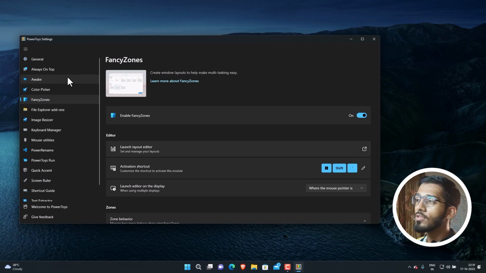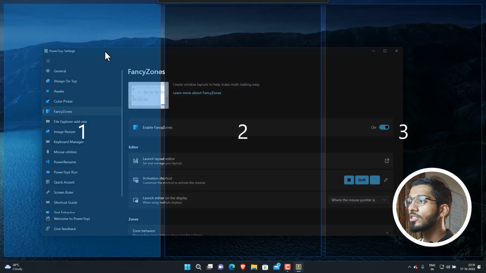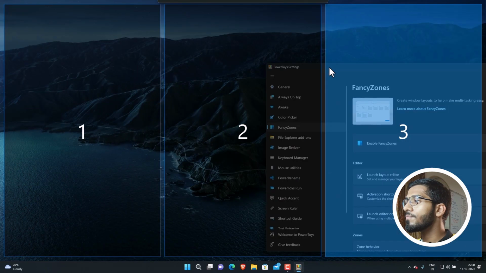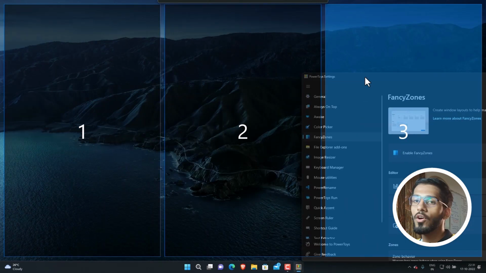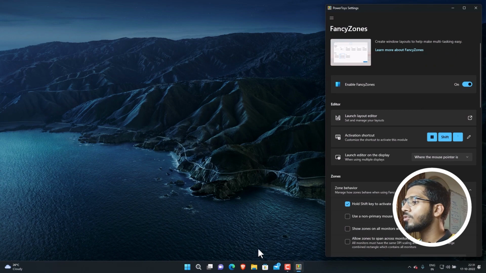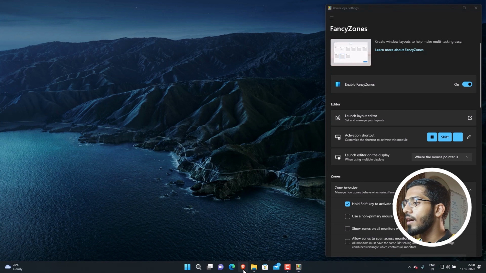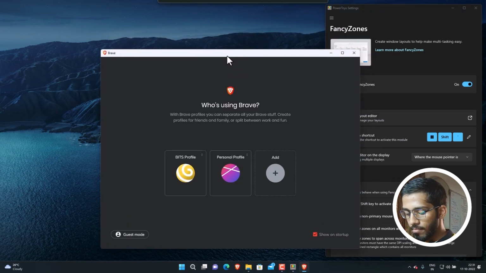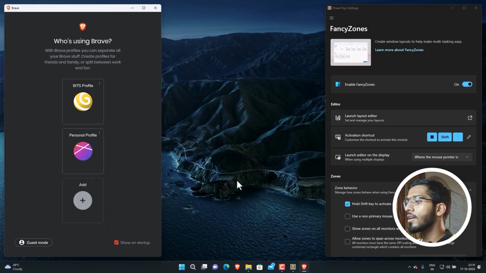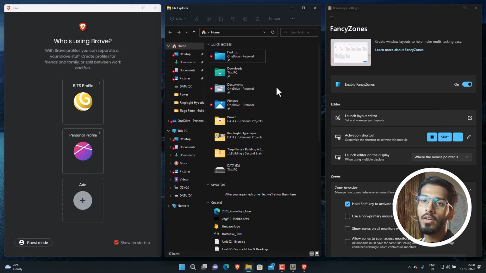To use this, you just need to grab a window and press the Windows and Shift keys at the same time. So this FancyZones overlay will pop up and you can just drag your apps into the zones. For example, I have File Explorer open and I have a browser also open. So I can just grab them and press Windows Shift, drag into a zone, go to another app, do the same thing, and yep, that's as simple as that.